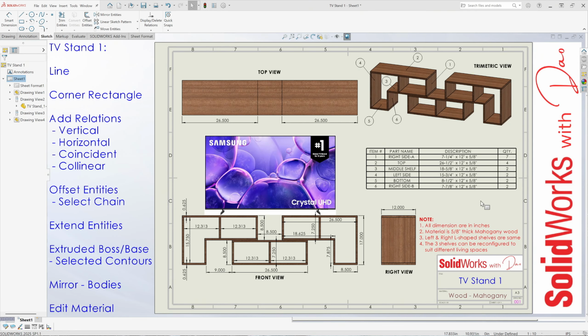Today we'll be designing a TV stand. Note all dimensions are in inches. Material is 5/8 thick mahogany wood. Left and right L-shaped shelves are the same. The three shelves can be reconfigured to suit different living spaces.